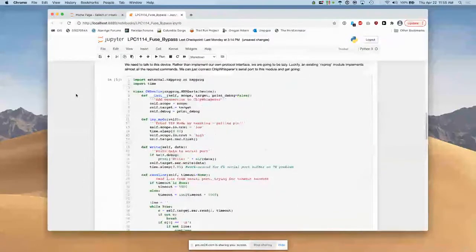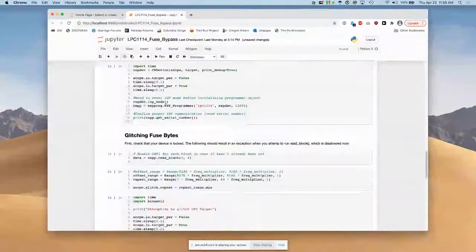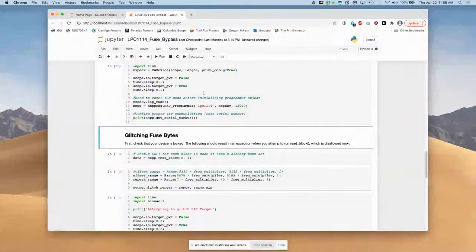Let's see, okay, so we set that up. So everything is set up now. Now we can go and try to communicate with the chip. Make sure that's all set up. And if you do have a ChipWhisperer, this fuse bypass example is on the ChipWhisperer GitHub repo, so you can do all of this stuff yourself.